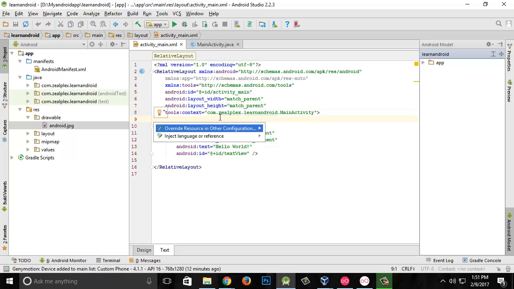So this is com.zealplex.learnandroid, the learn Android application which we have created. In the older one we are working with that only.